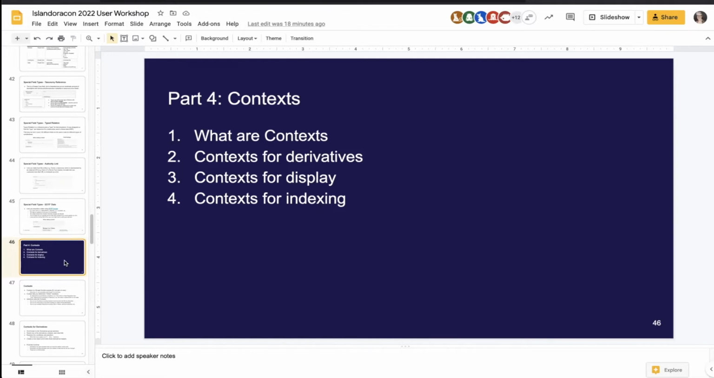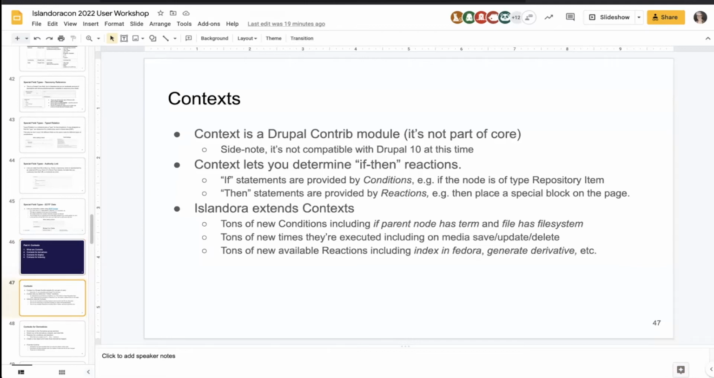Contexts. Yeah, we use them for derivatives, display, and indexing, and we'll go through all of those. So context is a Drupal contrib module, and I mention this because it's not Drupal 10 ready yet, which is kind of a red flag, yellow flag. We've got a little while before we need to be on Drupal 10. But context lets you do if-then logic. So there are conditions. I think it's a Drupal thing outside of context, because I think conditions are used in block placement as well.